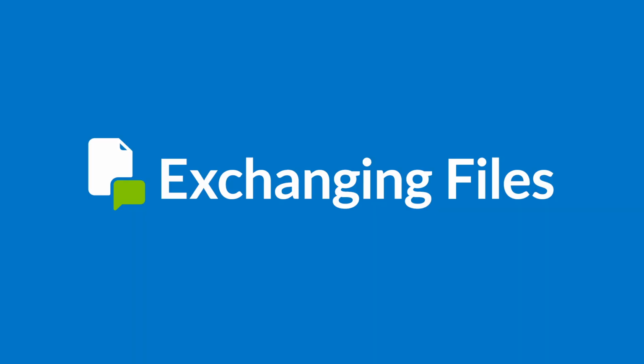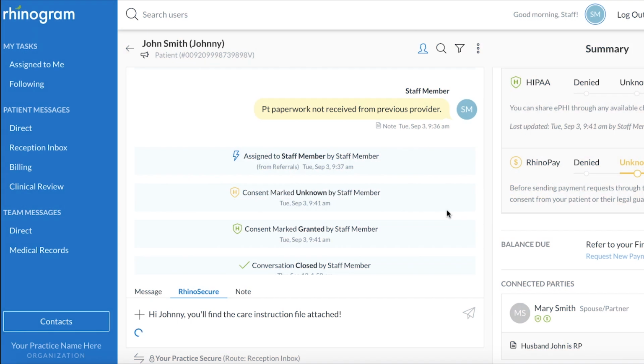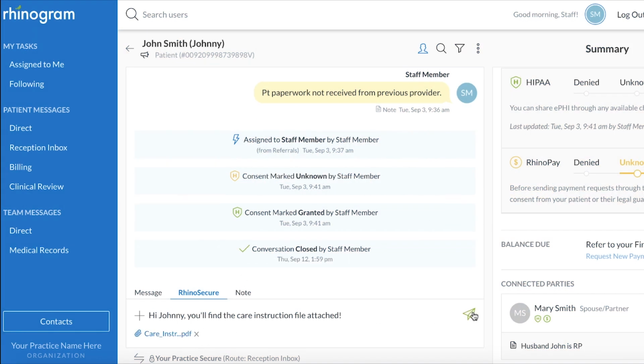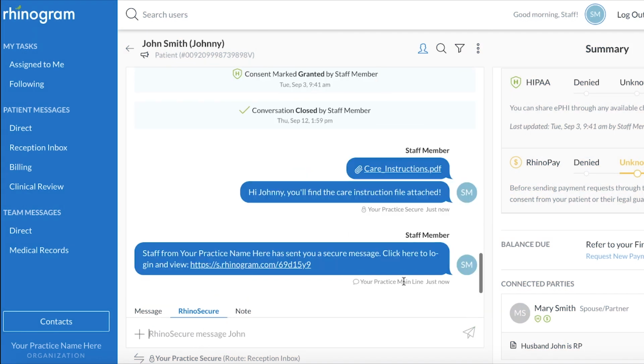File exchange. As we mentioned before, Rhinogram supports the exchange of images between you and your patients, but you can also exchange PDF files for easy transfer of records, billing statements, and test results.